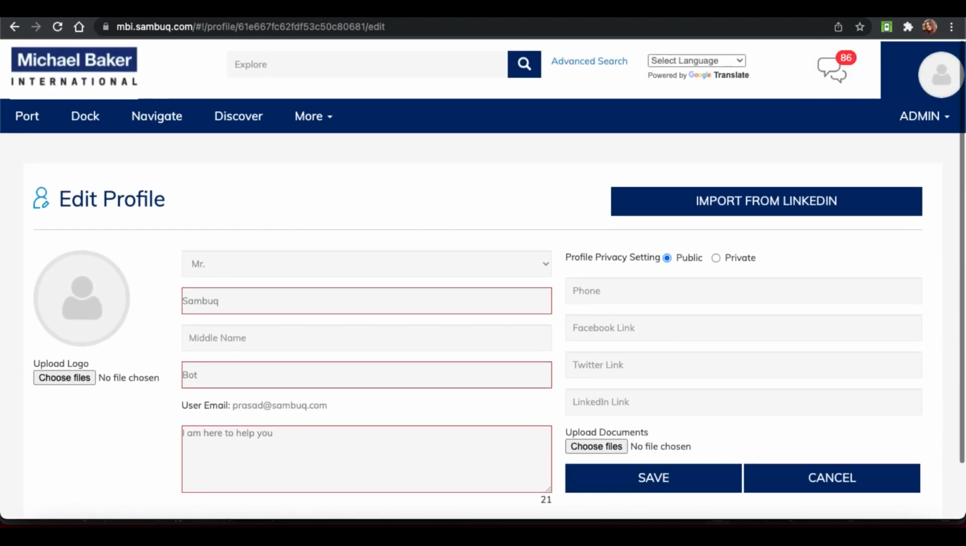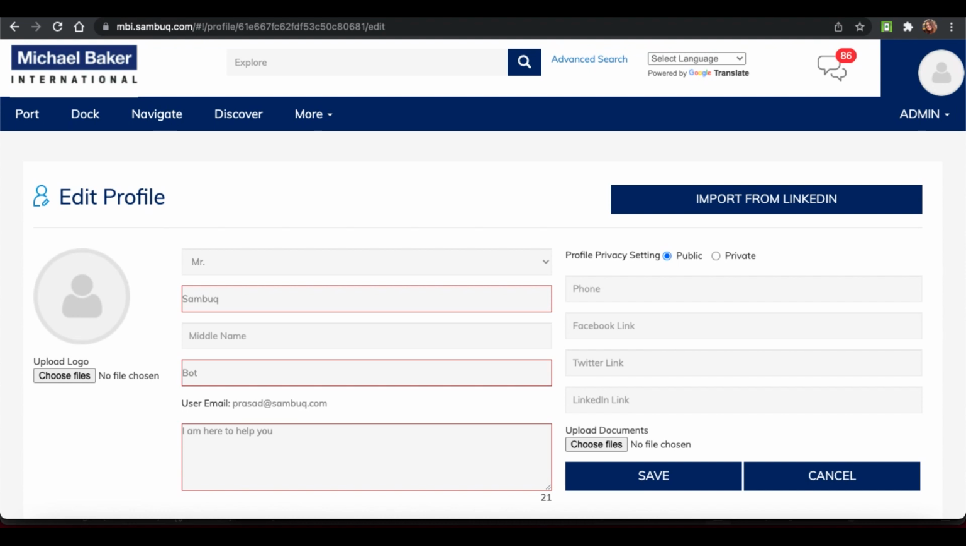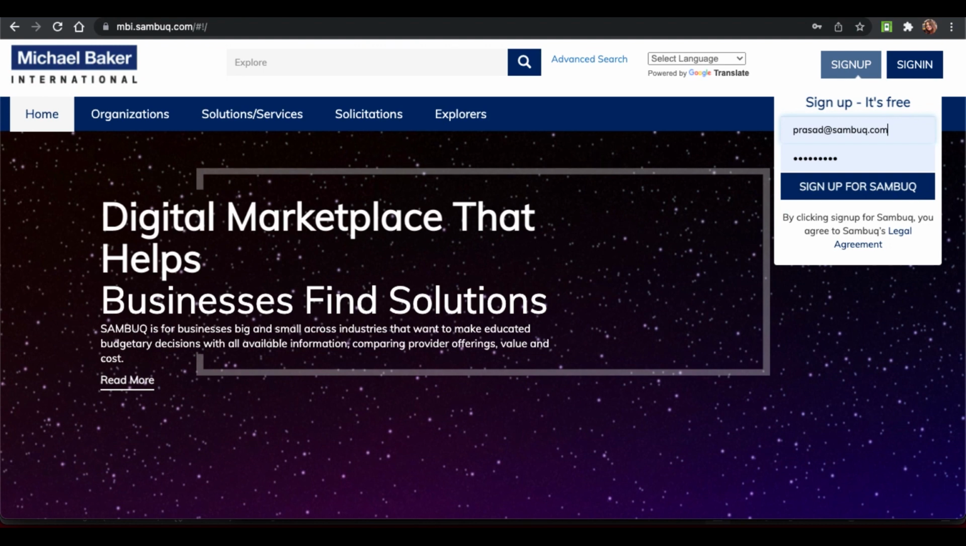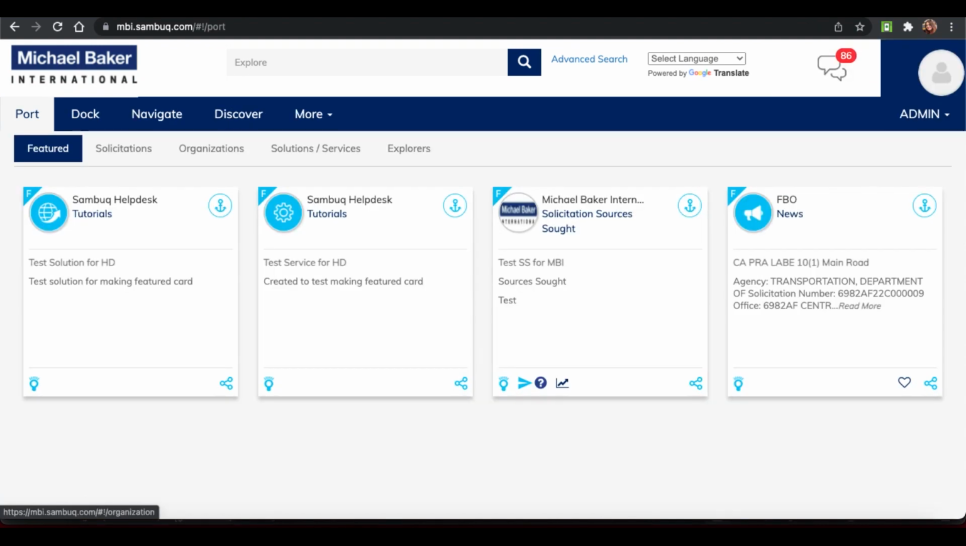We have already created an admin user ID for you, Muthu. Please ask your team to click on Sign Up and create a profile for them. Or you can create a user role for them.